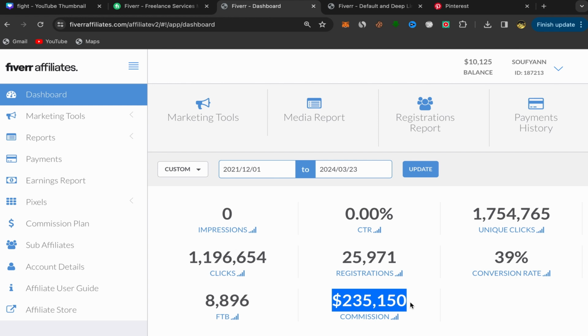guys which affiliate links I'm promoting on Pinterest. So you just need to copy and paste my method and you will start making some commission like this. Okay, and as you can see over here in my balance, I have $10,125 in commission available. I will be able to withdraw this money by the end of this month, and I will still get more commission in the next few days.